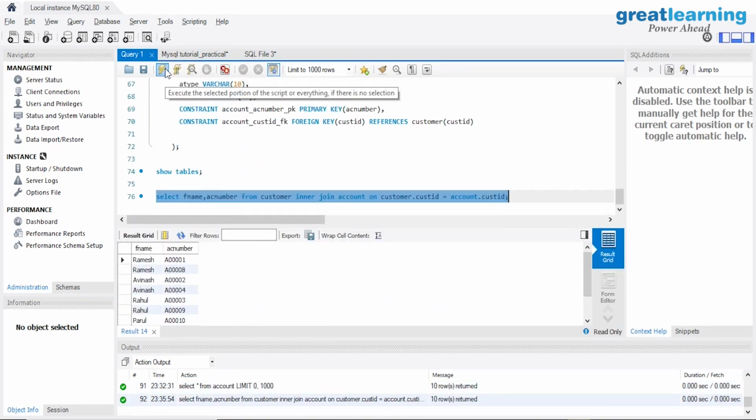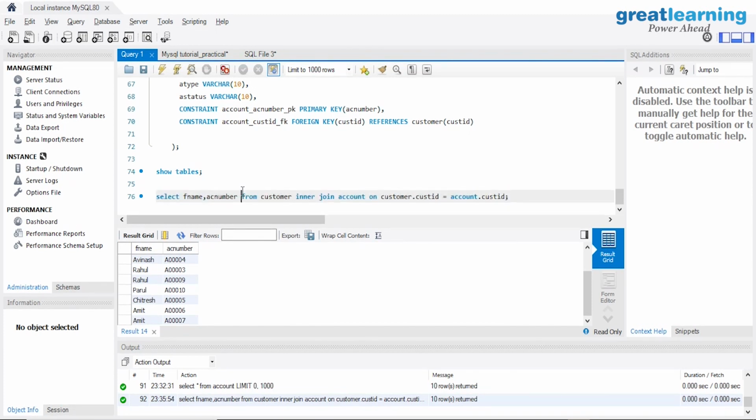Yes, we got it. So we got Ramesh. Ramesh has two accounts, Avinash has two accounts, Rahul also has two accounts, Chitresh, Amit. But how can you be sure that whatever data you have got is right? So we can use count and check how many records we have in our customer table and how many records we have in our account table. Let's see what count we get over here.